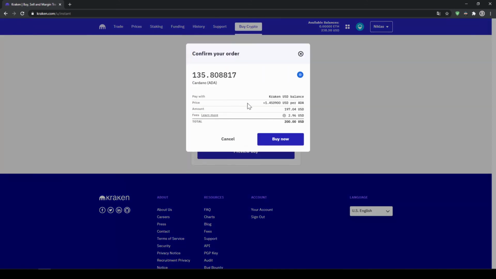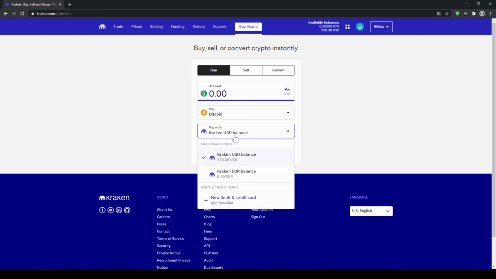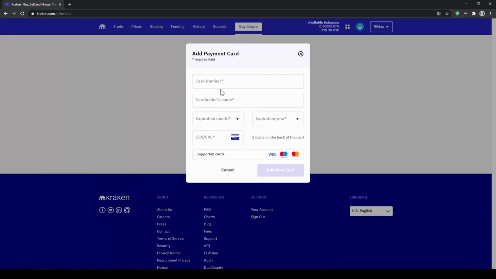Then we will get to this page where we can see exactly how much Cardano we are getting, at what price we are buying, and how much fees we are paying. Now all we have to do is to click on Buy Now, and the purchase is completed. If you want to make the purchase and use your credit or debit card, you can also do that by just clicking on Pay With, and instead of choosing Kraken US dollar balance, go to New Debit and Credit Card and type in your card information. Once you've added and selected your card, the other steps remain just the same.